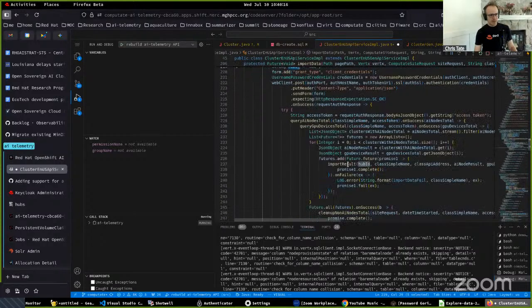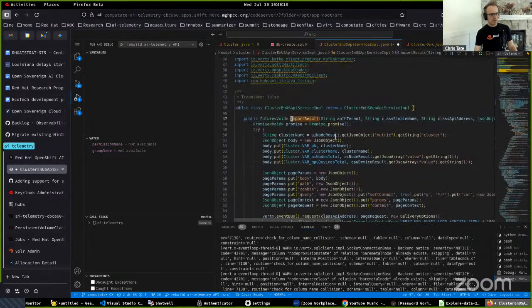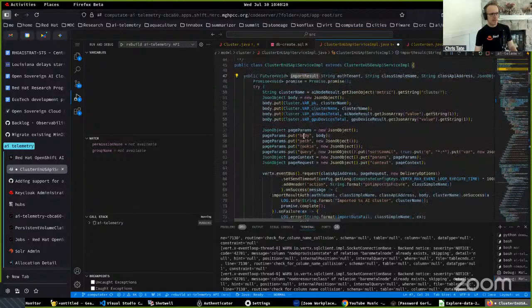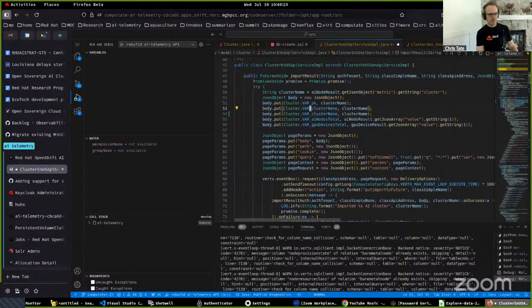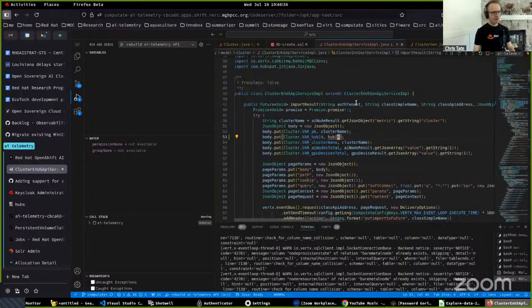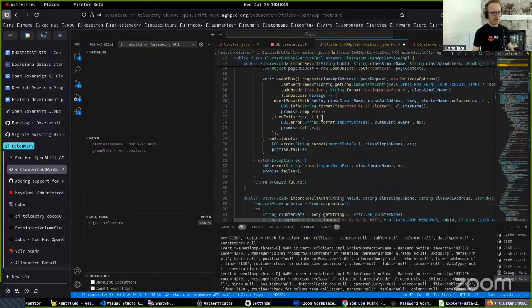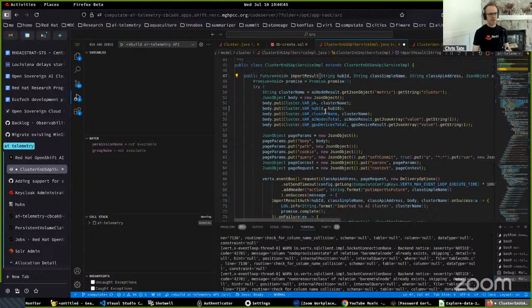But what I need to do is go into this import result and add an additional var in here, and it's already been generated. It's called hub ID, and we add hub ID here. This should be called hub ID. This should import the hub ID into all of the clusters, which didn't exist before.